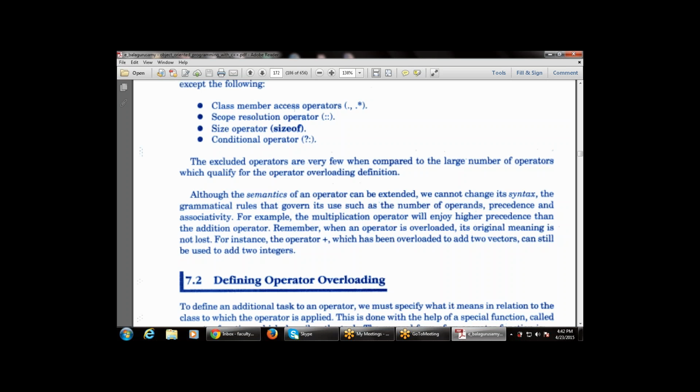Remember, when an operator is overloaded, its original meaning is not lost. For example, the operator plus, which has been overloaded to add two vectors, can still be used to add two integers.